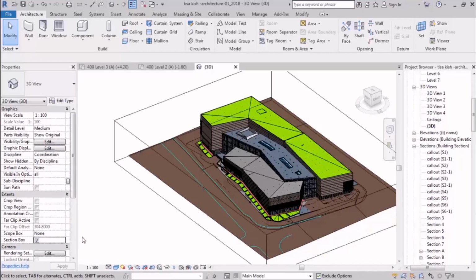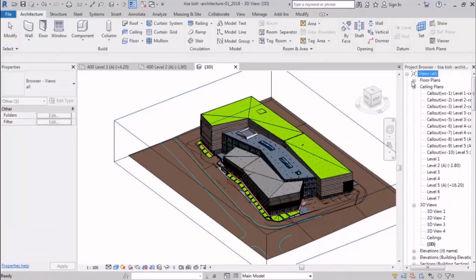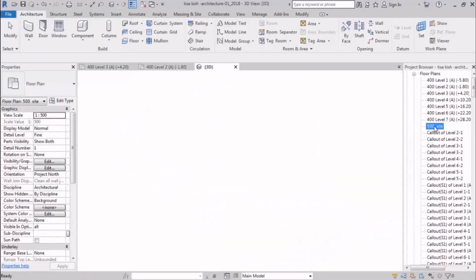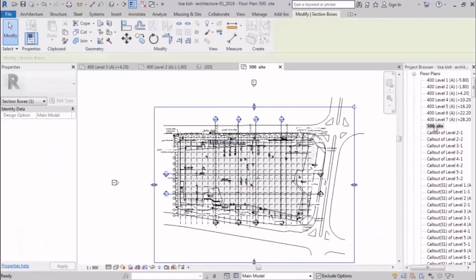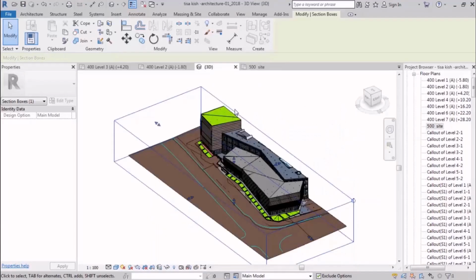But let me tell you a point so that you can manage the place of this section box in a better way. You can select your section box and then go to the plan and manage it there. For example, I come here and go to site plan. The section box is already selected and now you're in plan. And now you can change the box here. And then you go to the 3D and you see, yes, that's right, it's changed.